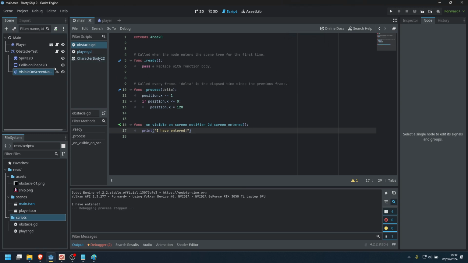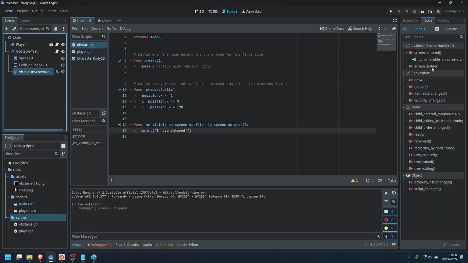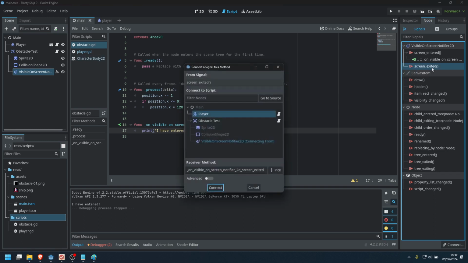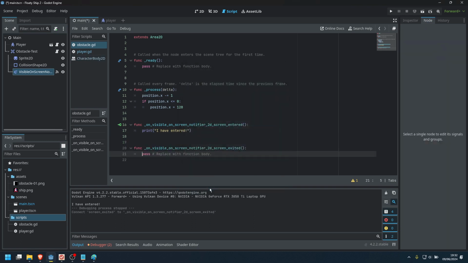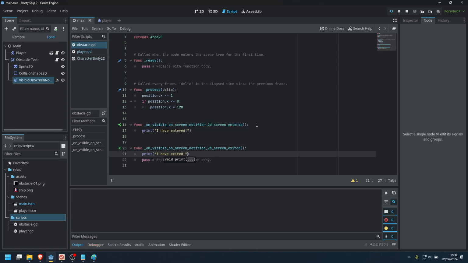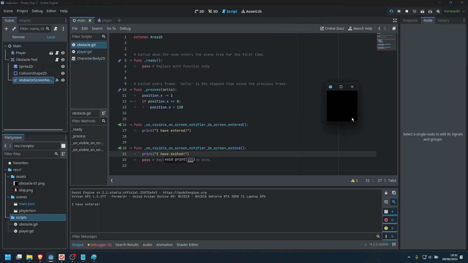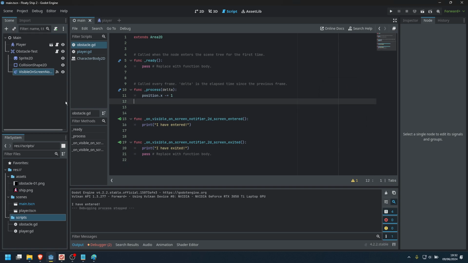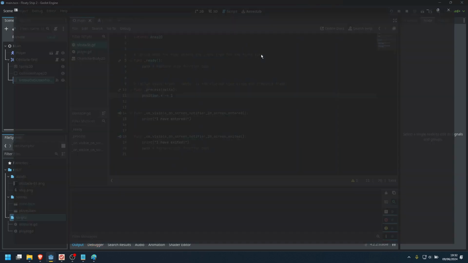Let's try on screen exited. "I have exit." Why does it fire only one time? Also, let's remove this temporarily like this. I want to see.